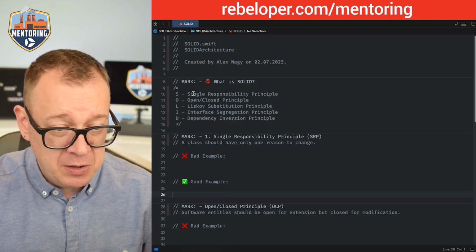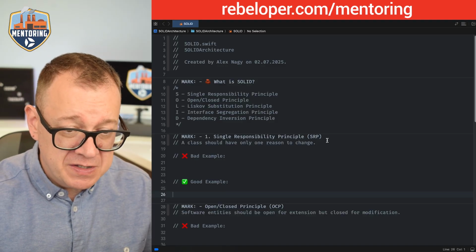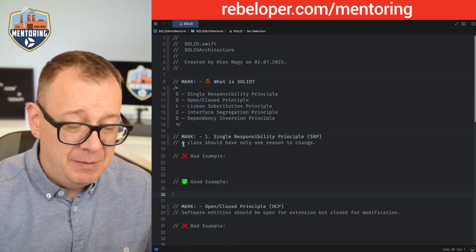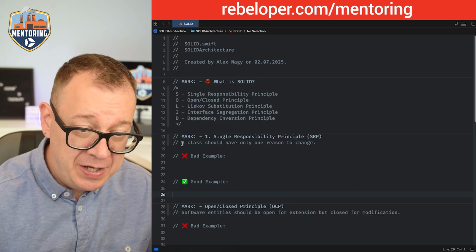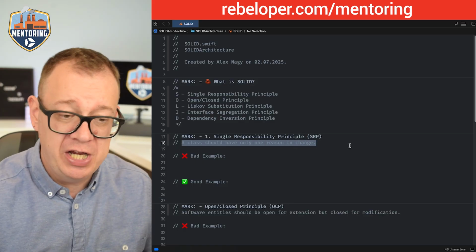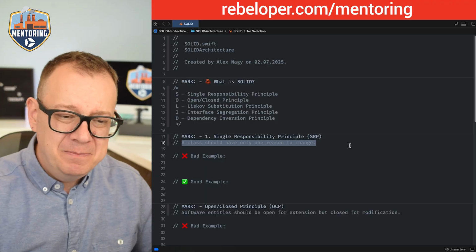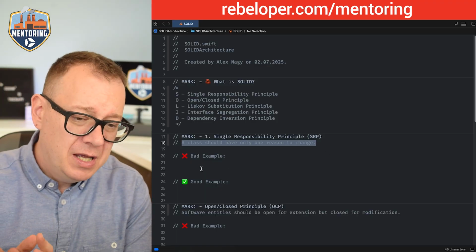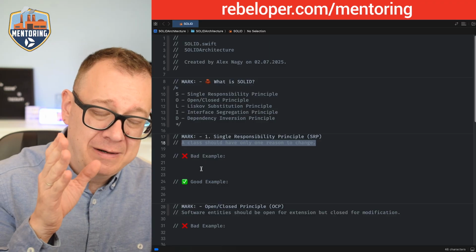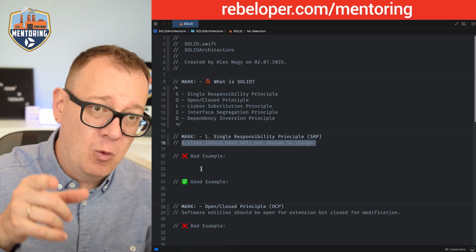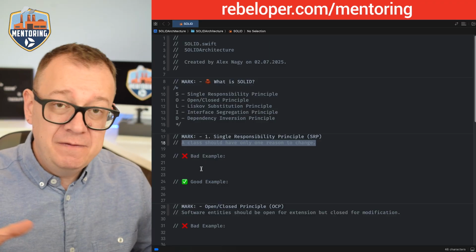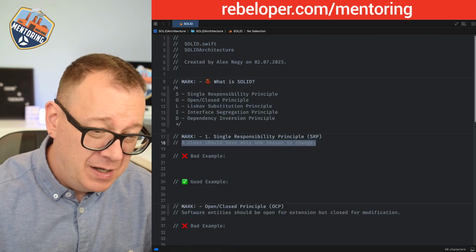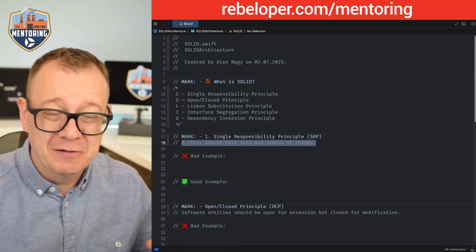Okay, so let's start off with the single responsibility principle. It states, a class should have only one reason to change. Basically this means that a class should have only one responsibility. It should have one feature. If you want to add more, then there's other stuff to do.